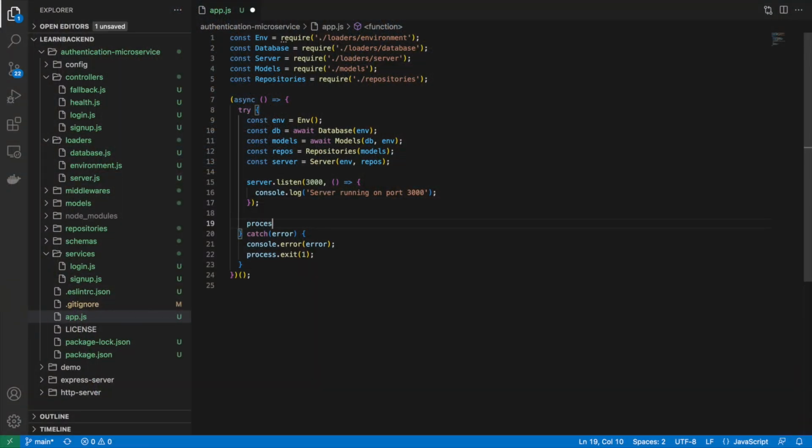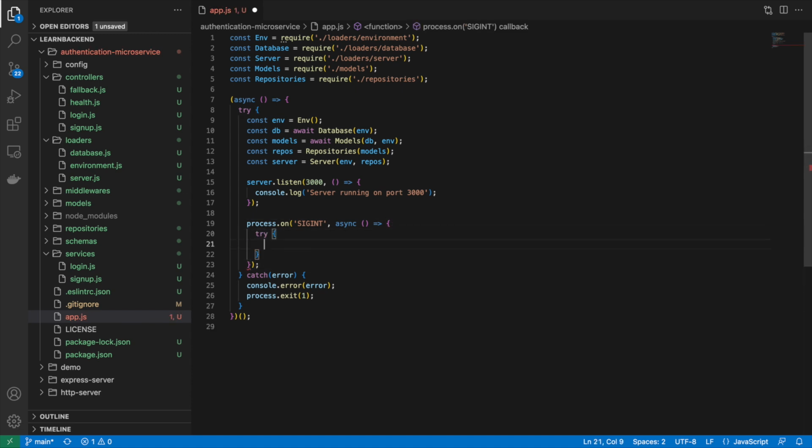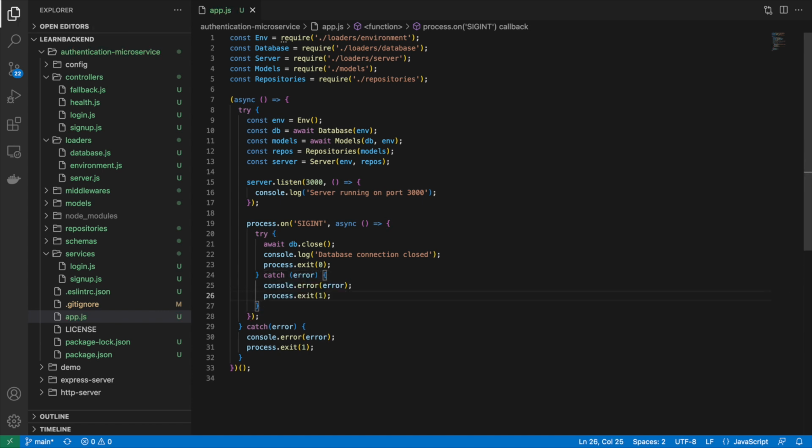That being said, let's complete the data access layer by invoking the event emitter function in the application's entry point that takes as argument a SIGINT event string and an asynchronous function that will either try to close the database connection using the close function of the database handler and exit with a return value of 0, or catch and log any eventual error and exit with a return value of 1 instead.